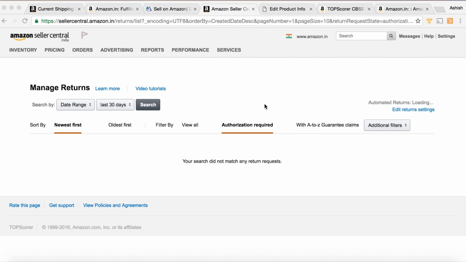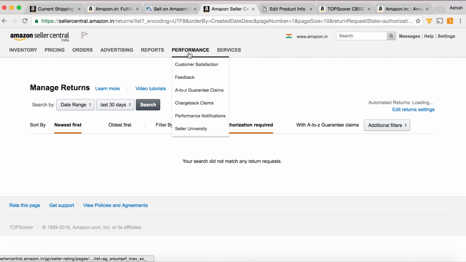Till this point, we've actually looked at the Amazon Seller Central, right? We talked about inventory, pricing, orders, and in this session, we're going to cover the two most important, I think, once this account is active: the reporting and the performance. I'll start with performance and then move into reporting, okay?